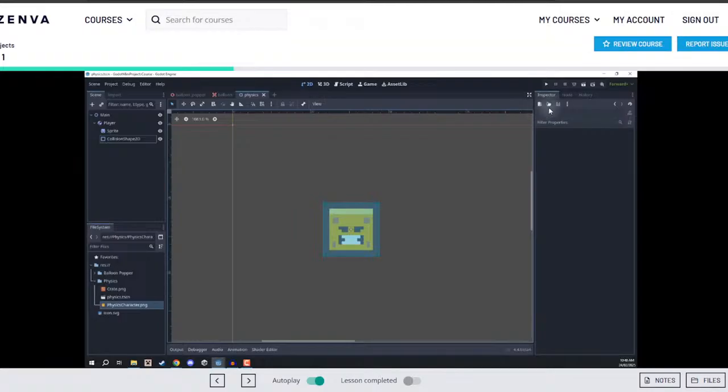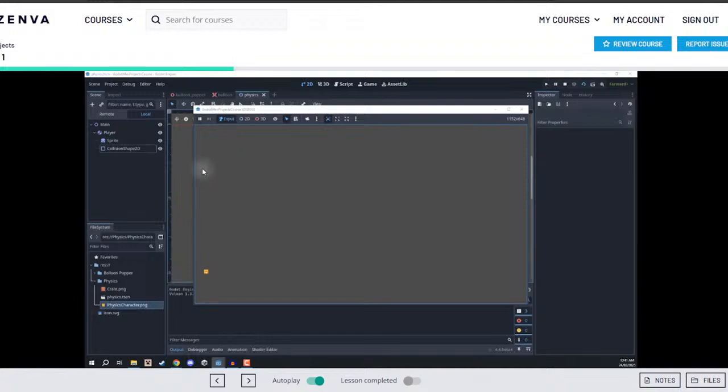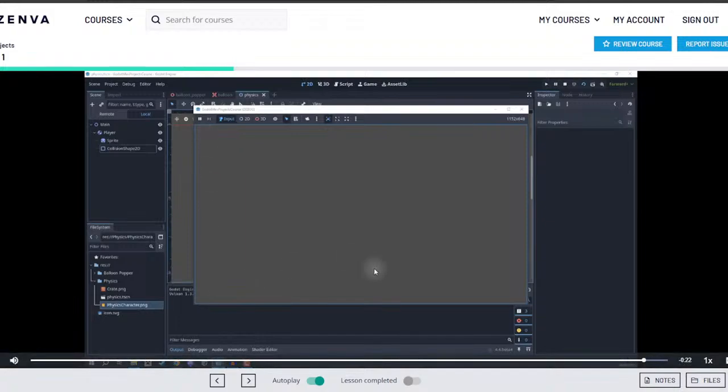Now, if we go ahead and press play, now I'm not going to click on the play button because I think we set our current scene to be the balloon popper, but if we click on this one on the right hand side, which says run current scene, that is going to run whatever scene we currently have open. Now, if I click on this, what you notice is that our player is all of a sudden just going to drop down. Now, we don't want that.